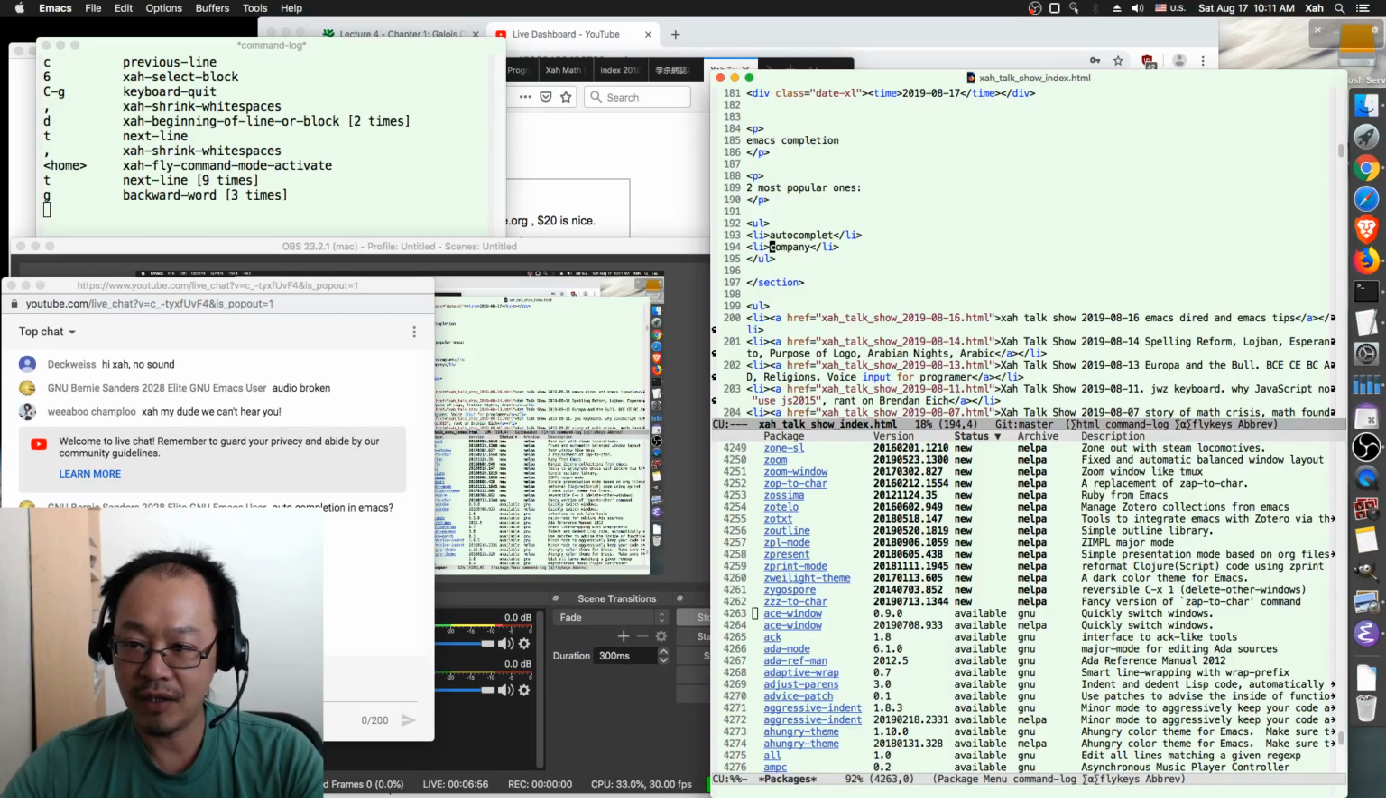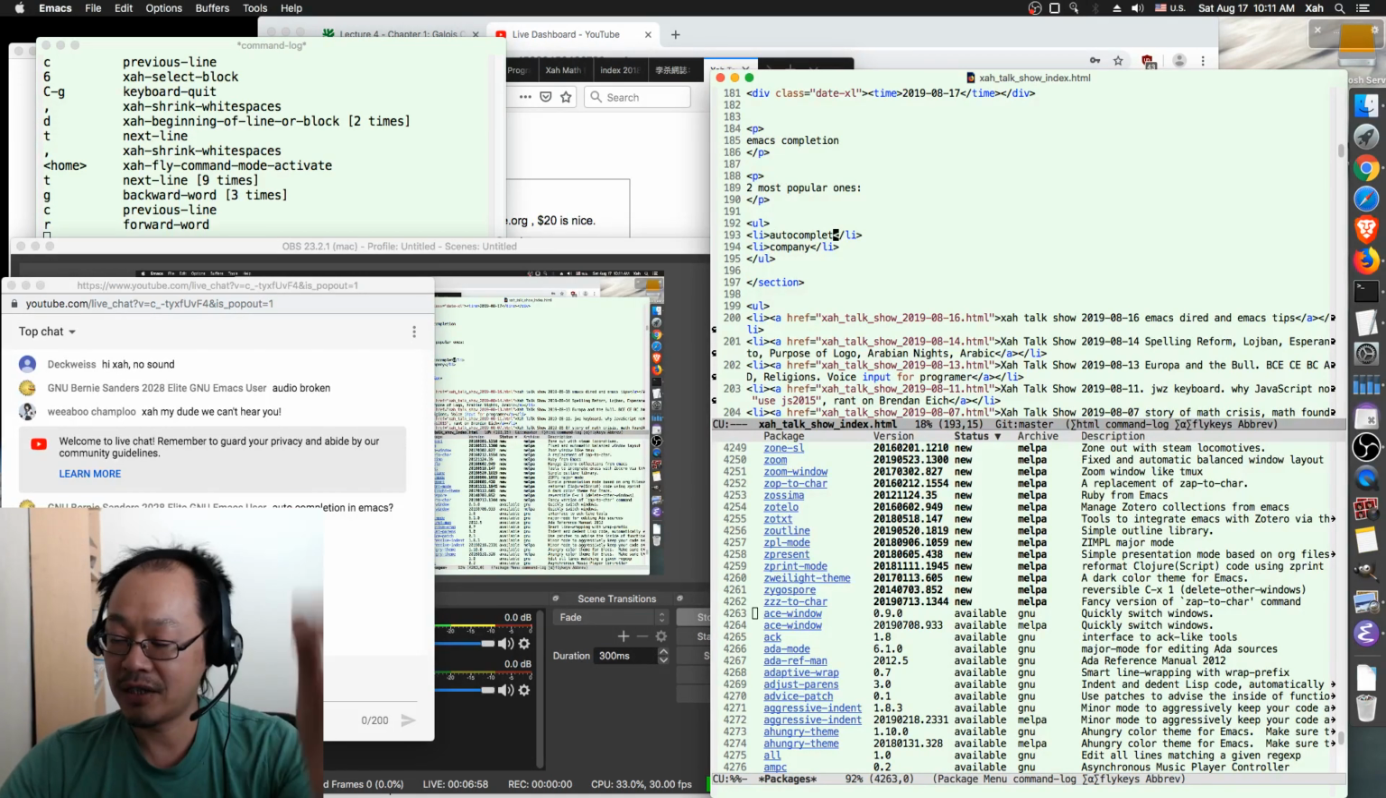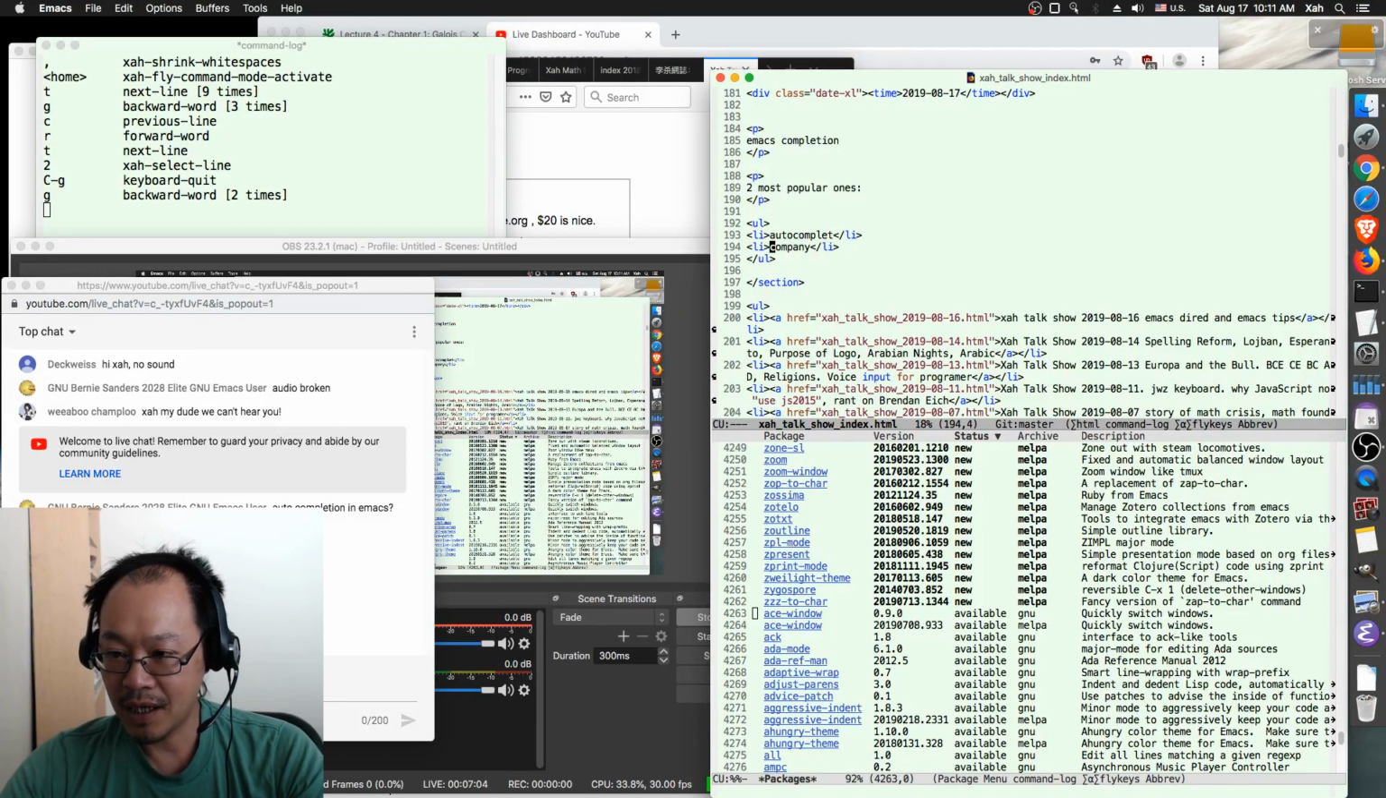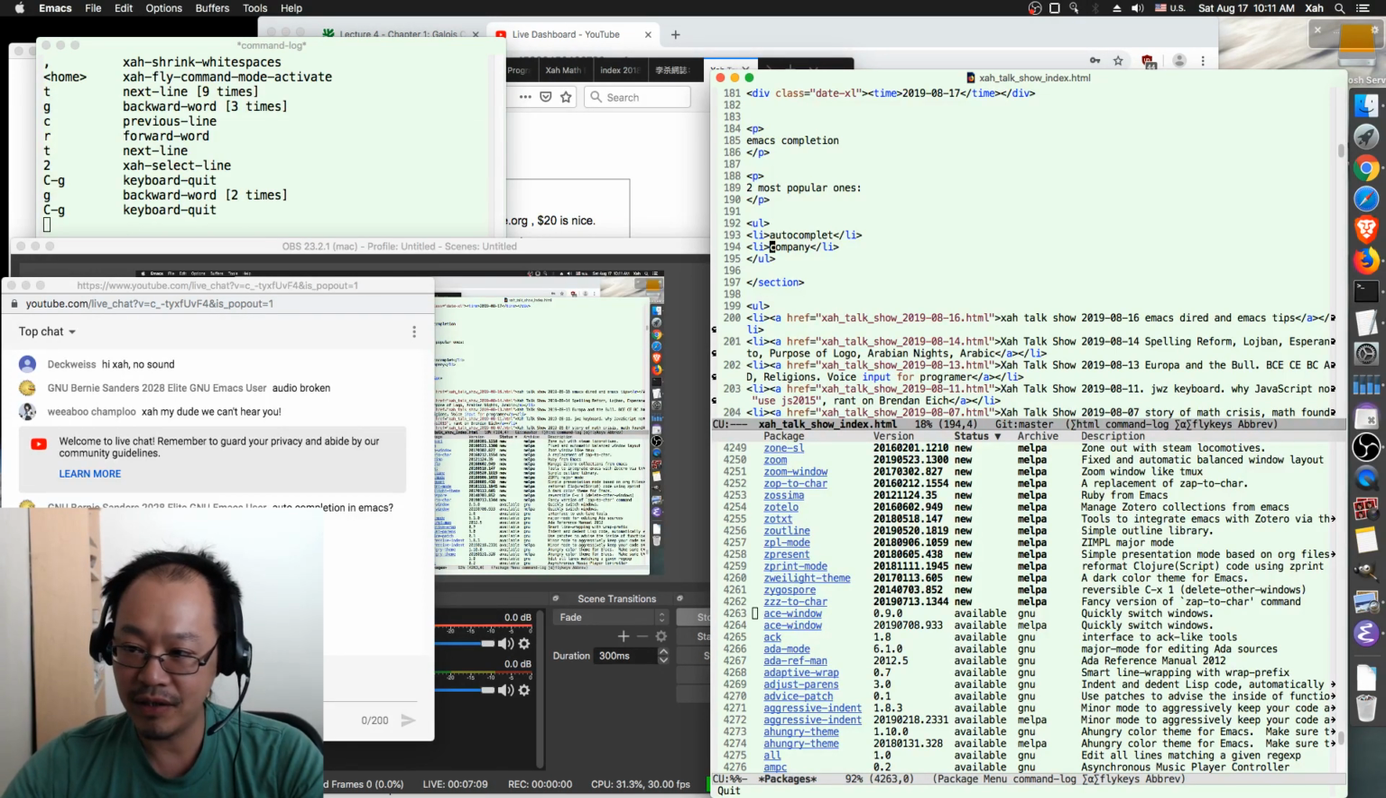So you have autocomplete by a Japanese developer, which was there first. Then you have company mode, which I think was originally a fork. I don't use them, for two reasons, I guess. The first reason is that they are kind of a hack.